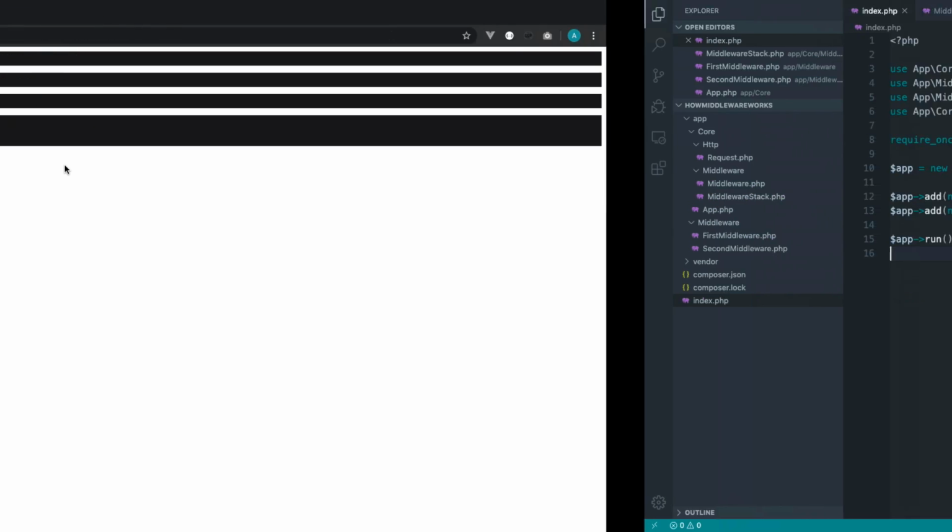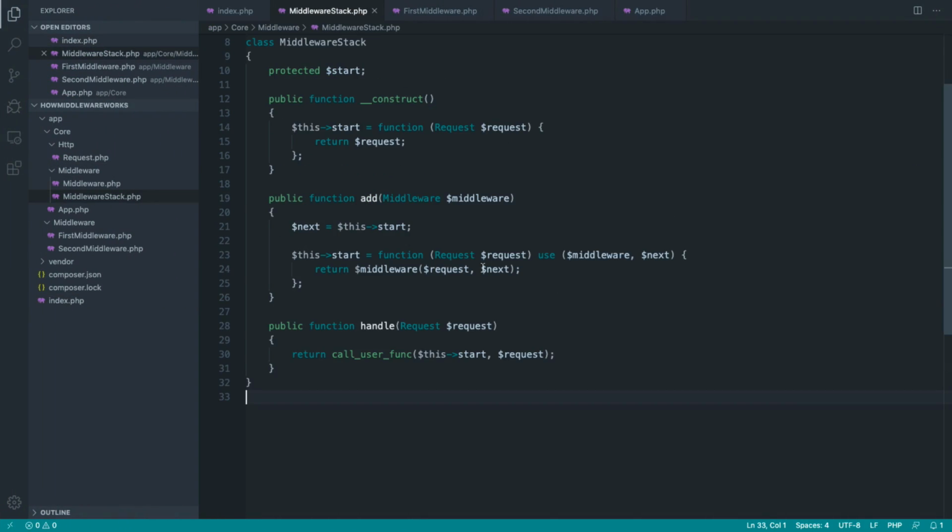So there we go. That's a really simplified look at how middleware works with a very, very simple middleware stack. So next time you're working with your framework and you're wondering how middleware cycles through and passes objects to each other, this is generally how it works.